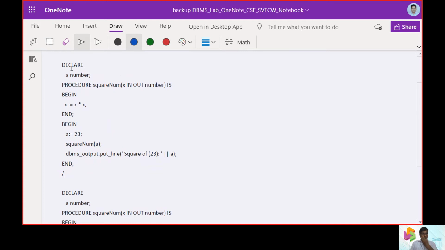So we have declare a, it is going to be the local variable, followed by the procedure, that is square of a number in and out, and it is computing the square of a number. In the main body, we have given a is equals to 23. Then we are making the call here, that is square of a number a. Then we are going to display the 23 square as 529, etc.